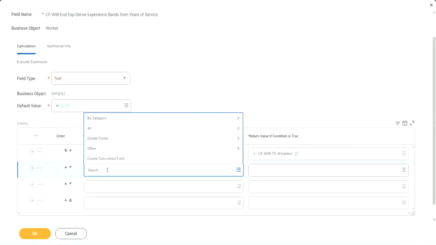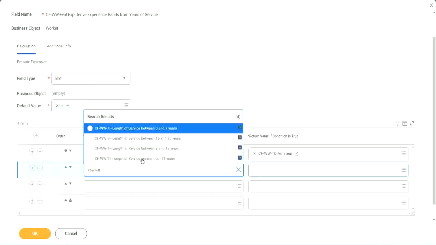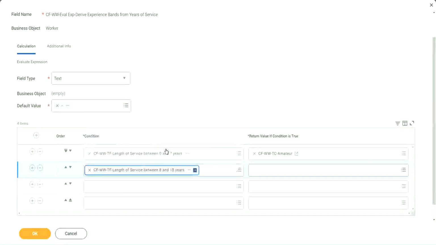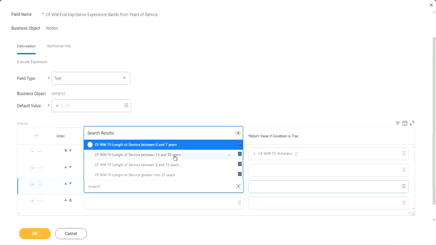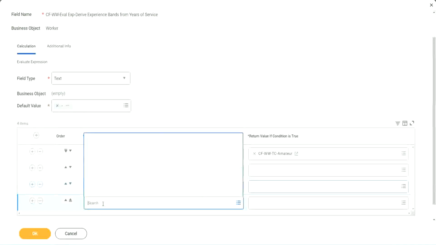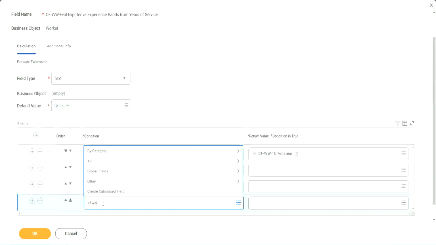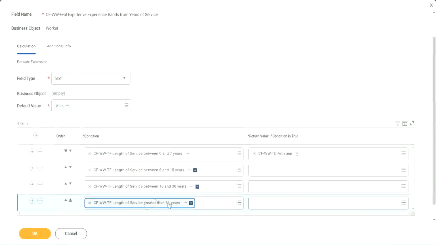Alright. CF WW TF. Let's see if we can quickly find those fields. So we have done 0 to 7. Let's use 8 to 15. And again CF WW TF. So we can use 16 to 30. And CF WW TF 31. Right. So then we're done.